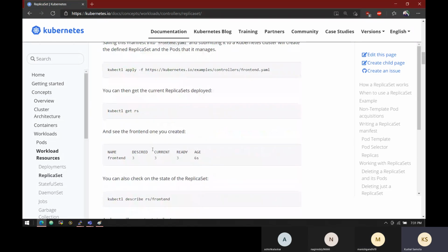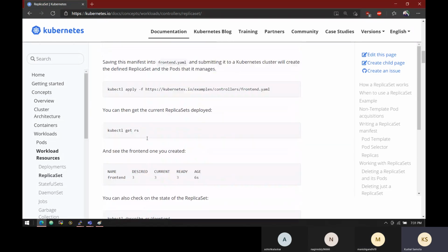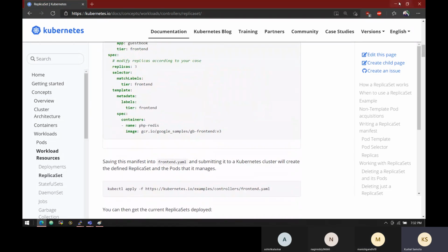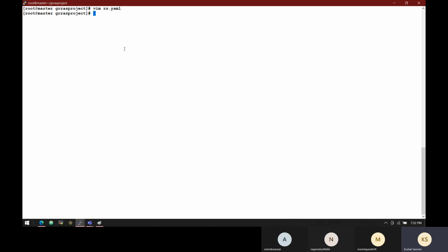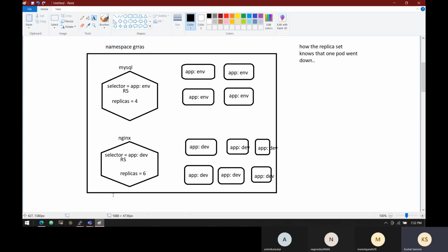So that's it, this is about the replica set. Now, how you can scale it, how you can delete it, how you can scale down, everything I have mentioned. Clear?